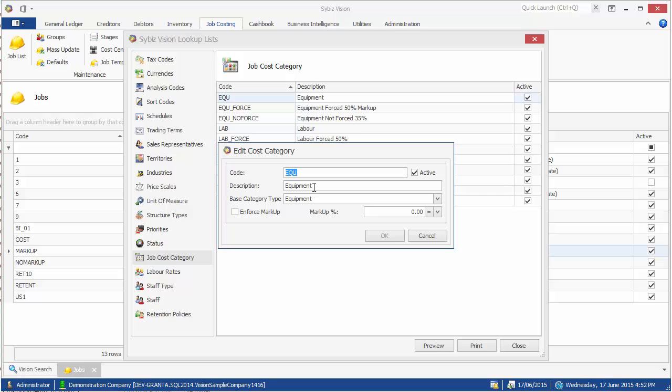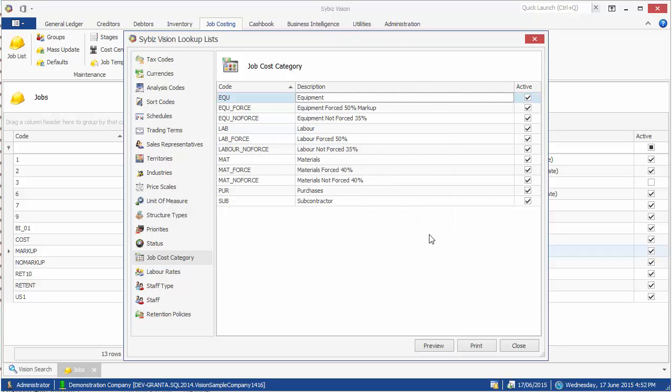This is a standard cost category that can be applied to cost items, and it doesn't have any markup set. It's not enforced, so it's just set at that particular category, and in most cases that markup will do nothing to the calculation of markup on costs. It will occur from the job.